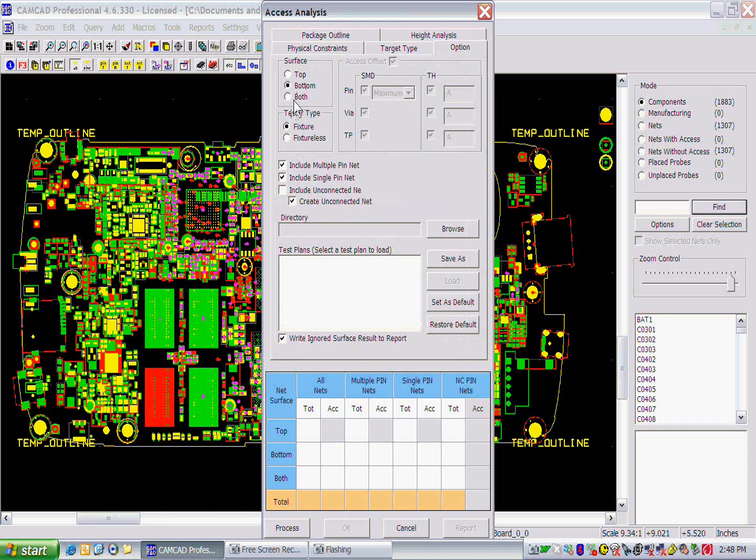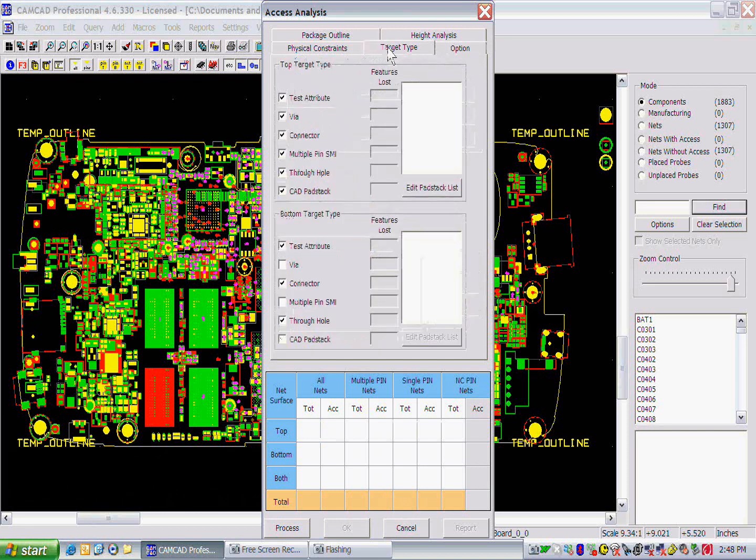Next, let's move on to turn on the selection for both sides probing. Once this is turned on, you can see that the selections for top side probing will be enabled for us. I'm going to set it the same as the bottom side.